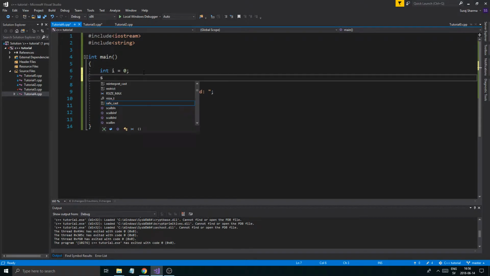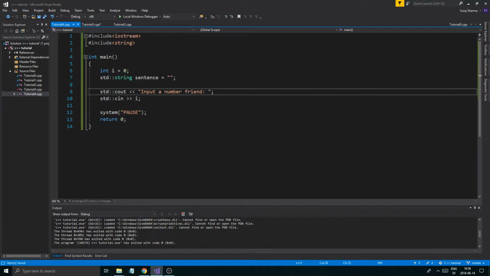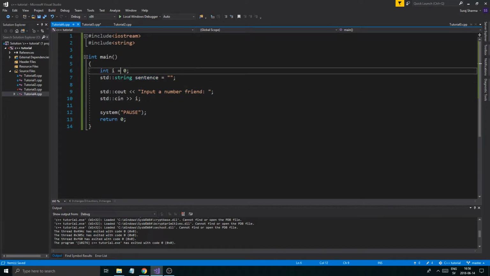So let's make a std::string sentence here, and we'll say that it's an empty string. It doesn't have anything in it right now. Excuse me, just one second. Okay, there we go. So yeah, a sentence and an integer.